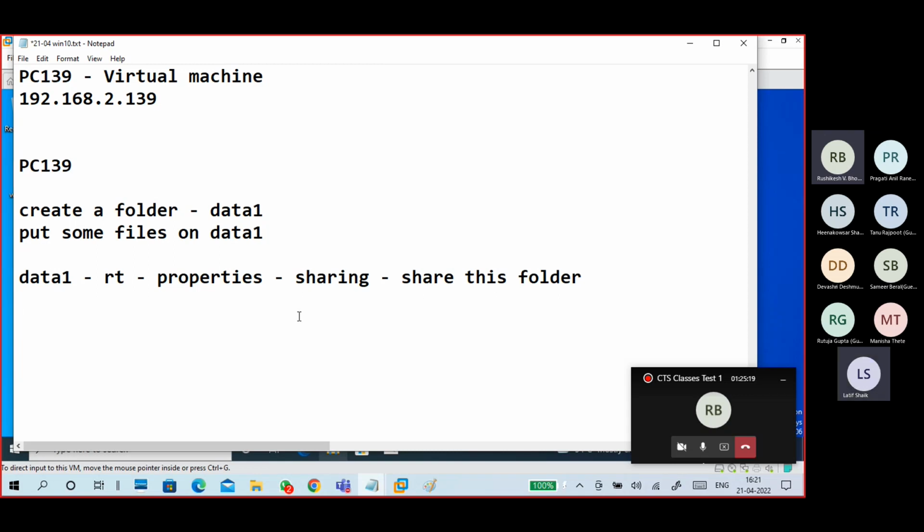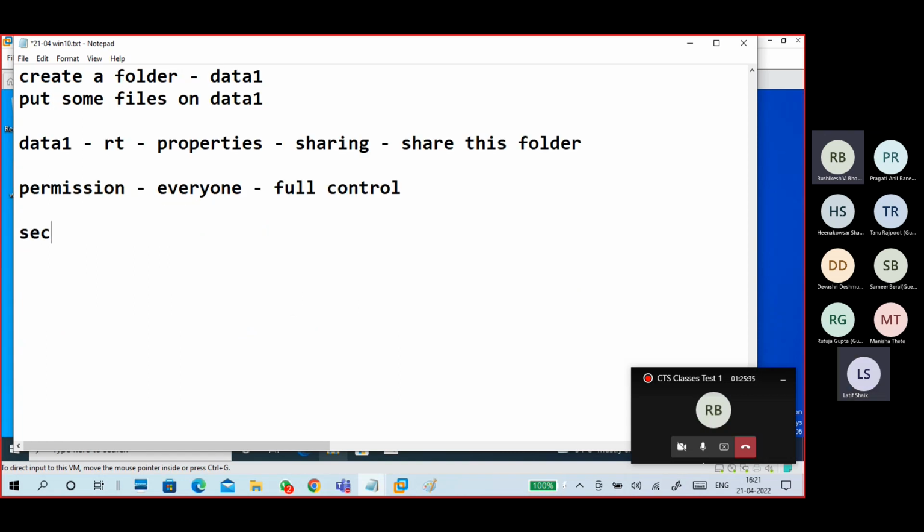Next, go to permissions. Everyone is already there with full control. Next, go to the security tab, edit, add everyone, full control. Then finally okay.